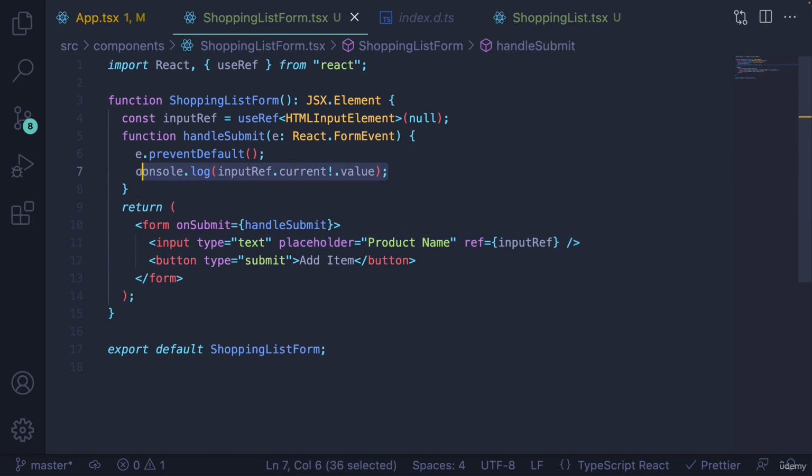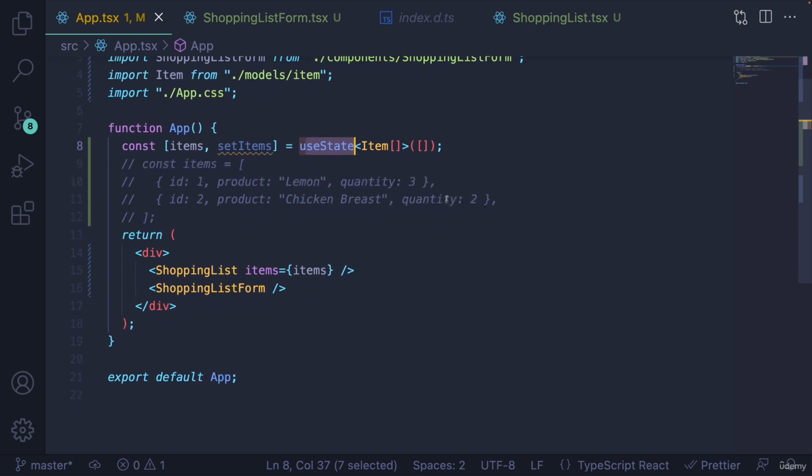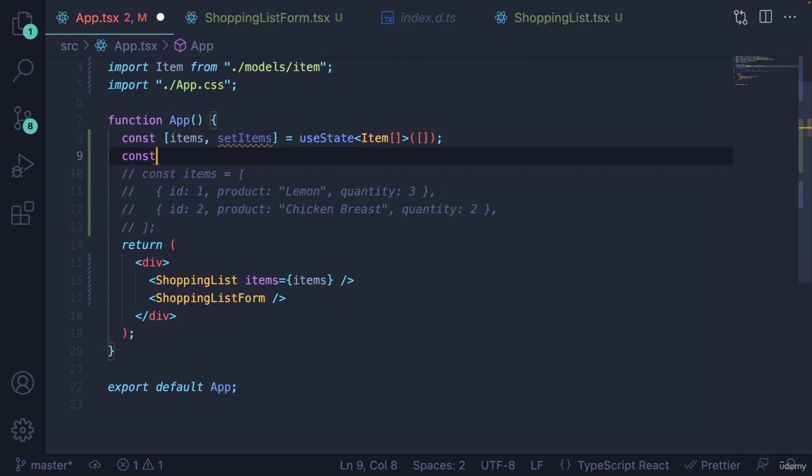But instead of just console.logging, what we actually want to do is take that value out of the form, which we now have been able to extract, and update the state in our app and make a new item, right? We want to actually make a new shopping list item. So why don't we define a function in our app that will handle the adding of a shopping list item? So const addItem is going to be a function.